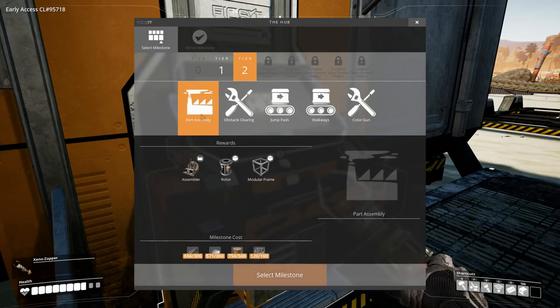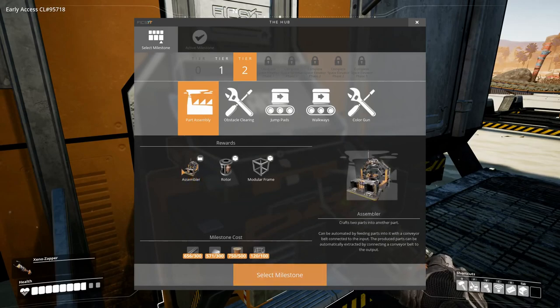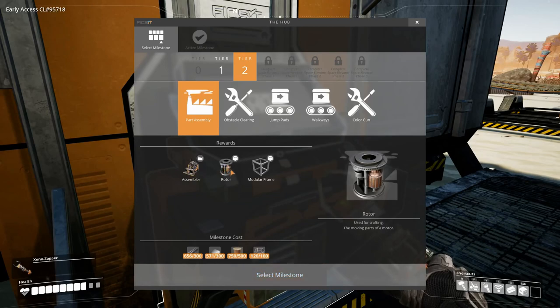do part assembly, which we can actually already do. And part assembly gives us an assembler, which can craft 2 parts into another part, so we can make more complex stuff with that. Can be automated by feeding parts into it with a conveyor belt connected to the input. The produced part can be automatically extracted by connecting a conveyor belt to the output. Alright, so that's really cool, because that means that we can make our reinforced iron plate in one of those. And maybe the rotors, unless they need more parts than 2, I have no idea. Modular frames and so on. So this would be really nice to get.